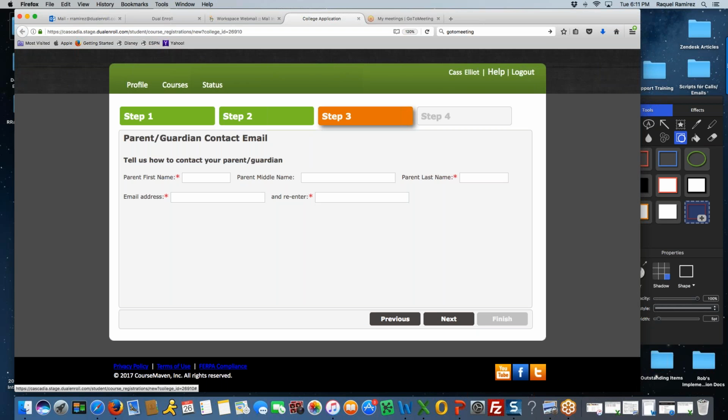and clicks on next. The third step of pre-reg for a brand new student is going to be for them to give us contact information for their parent. So we do contact the parent for permission or consent to participate in the program at Cascadia. And then we do kind of keep the parent aware of what's going on throughout the process.